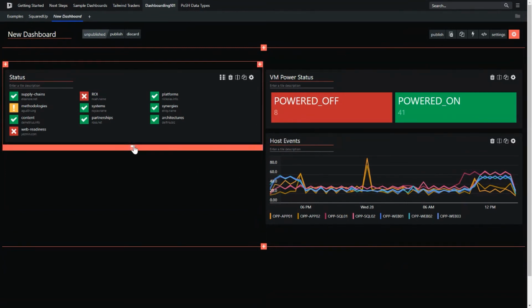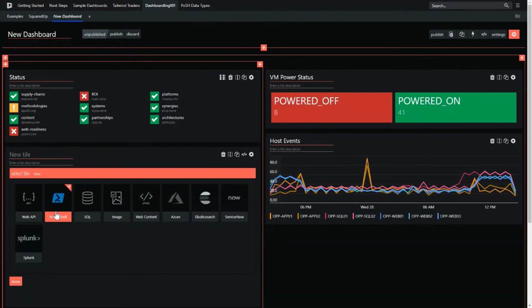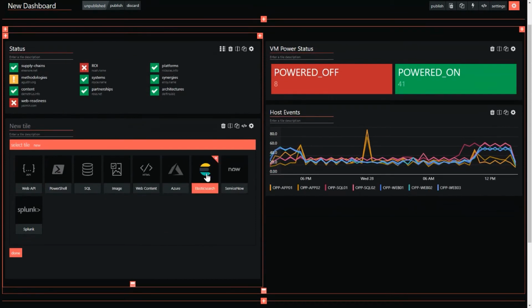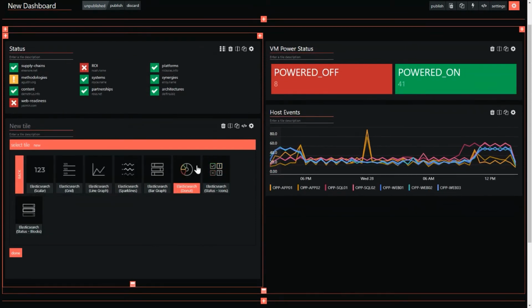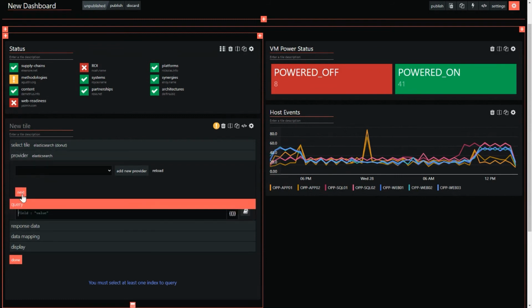Lastly, I actually want to add a couple of donut tiles here. I'm going to look at my Elasticsearch instance, for instance. So I've got the Elasticsearch tile. In this case, I've got a number of different visualizations again. I'm going to use the donut tile. I've already got just one Elasticsearch provider available, so that's selected here by default.